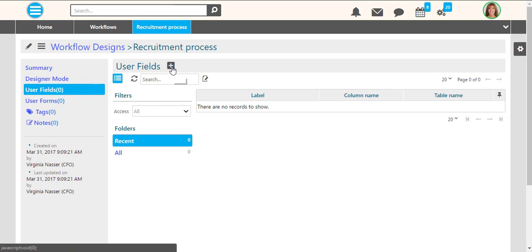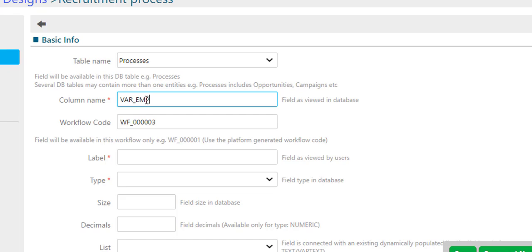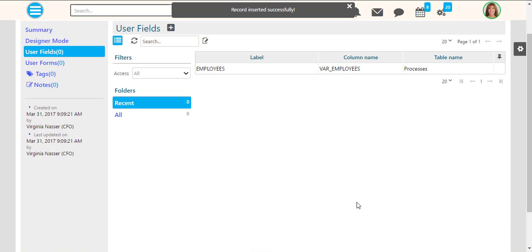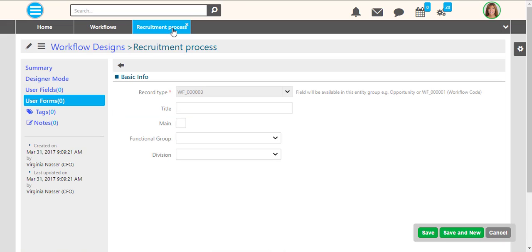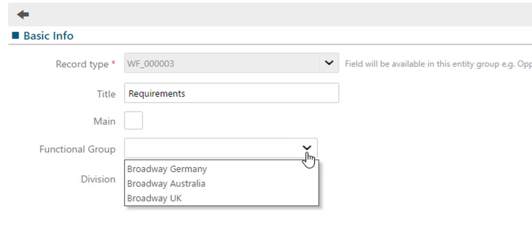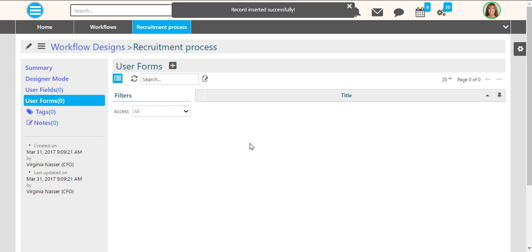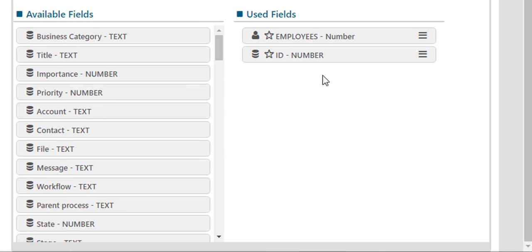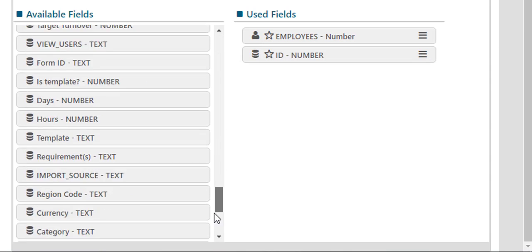Click on User Fields tab to add custom user fields that can be used in workflow stages. Click on User Forms tab to add user forms, where you can put the custom user fields you have already made. You can drag and drop fields from available fields list to user fields list. Click on the star to set one as required and on the action button to delete it.